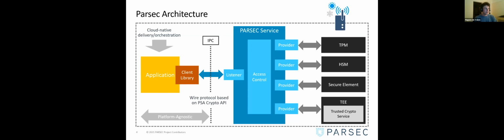So in the center, there is the PARSEC service, and on its right side, you can see as providers, they are the specific modules that do the communication to the actual hardware-backed crypto modules, so TPM, HSM, secure elements, or TEE. On the left side, the listener is the component responsible to expose the inter-process communication endpoint to the clients. And very similarly to SPIRE, we are currently using a Unix domain socket as well.